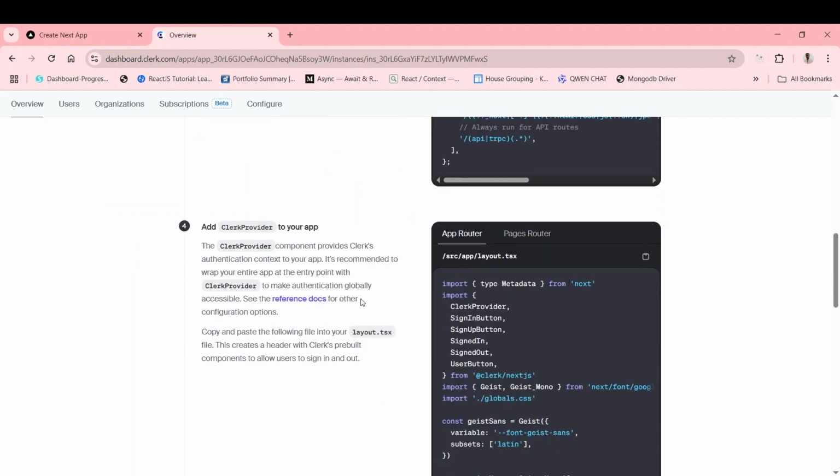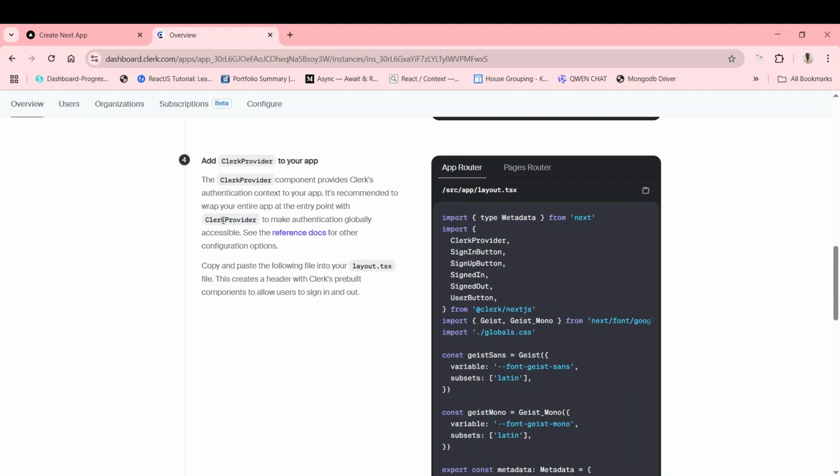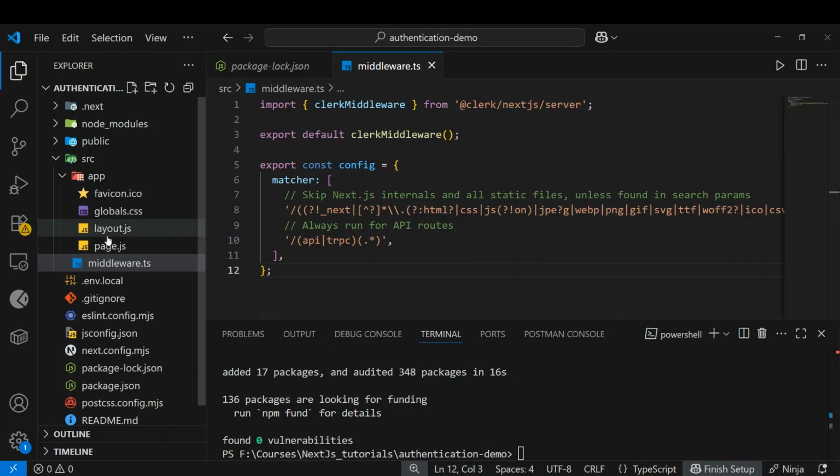Now, the fourth and last step of this video is to add Clerk Provider to your app. How are we going to add this? We are using the app provider. It is recommended to wrap your entire app at the entry point with Clerk Provider to make authentication globally accessible. Clerk provides a Clerk Provider, in which we are going to wrap our application so that Clerk can be accessible throughout our application. So let's do this. We are going to click on Clerk Provider and wrap our application.